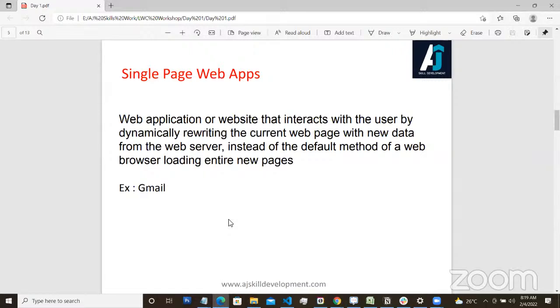For example, you can consider Gmail, right? Once you log in to Gmail, you will have your inbox, right? When you try to write a mail, you will go for compose. It will not take you to the next page, right? Immediately there will be a pop-up, and the pop-up will ask you to compose the email, right? So you are going to stay on the same page. The contents will be dynamically changing. So this is generally called a single page web application.